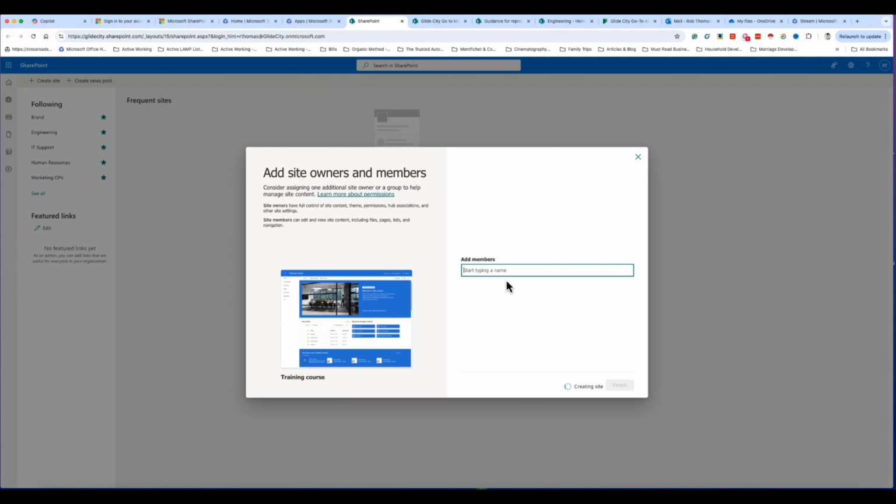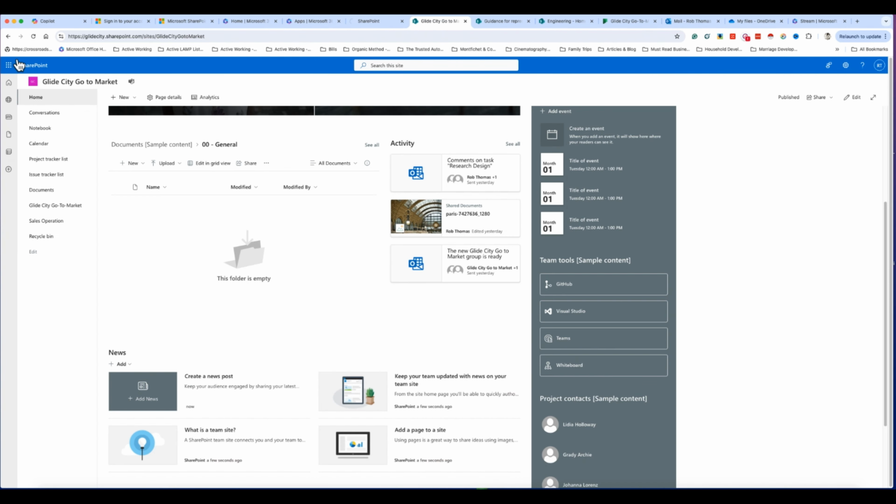And then the next step is you can add members, right? So I'll probably say Kima, and make her one of the owners, and also myself, Rob, and make me one of the owners of this team site and hit finish. While that spins up, you can see it'll create something like this. Like I created this one with Glide City, which is a roller skating. This whole setup is a roller skating Office 365 site.